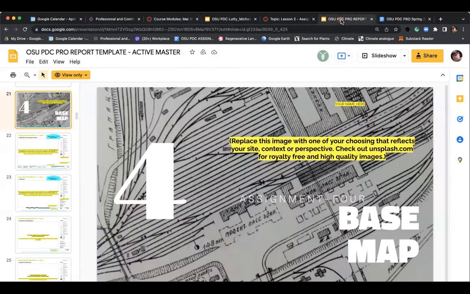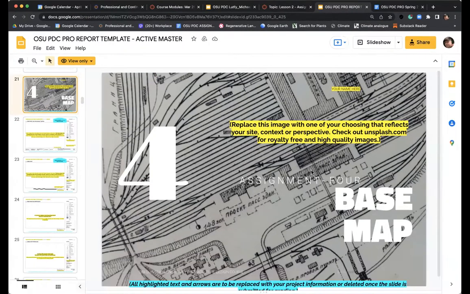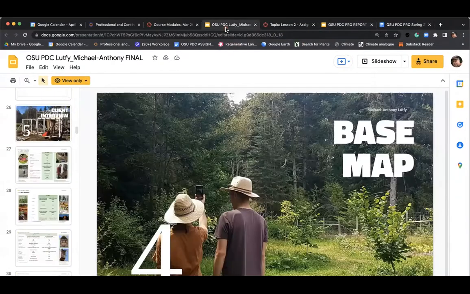But let's take a peek at one of the student examples here. Oh, sorry. I'm on the template file. There we go.